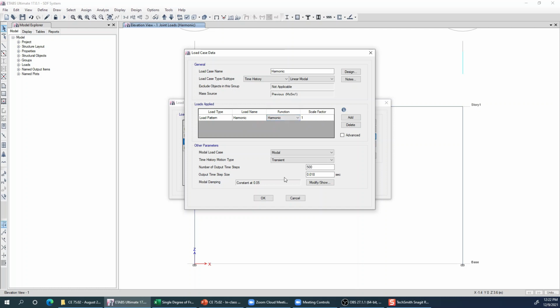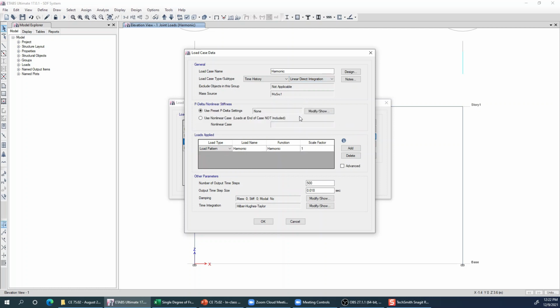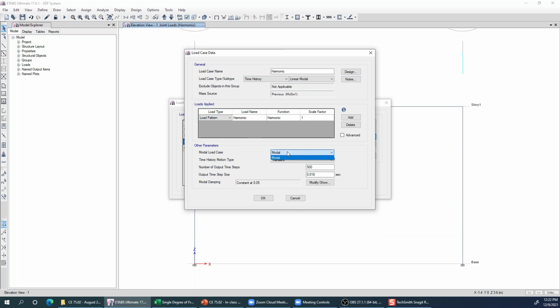Now, since we are using the linear modal analysis method in the time history, I have to select where the modal analysis results should come from. If I go for direct integration, it doesn't actually require the modal analysis results. If I change from linear modal to linear direct integration, the form changes. If I go back to linear modal, you can see that the option to select the modal case is there. So you can select the default modal case.